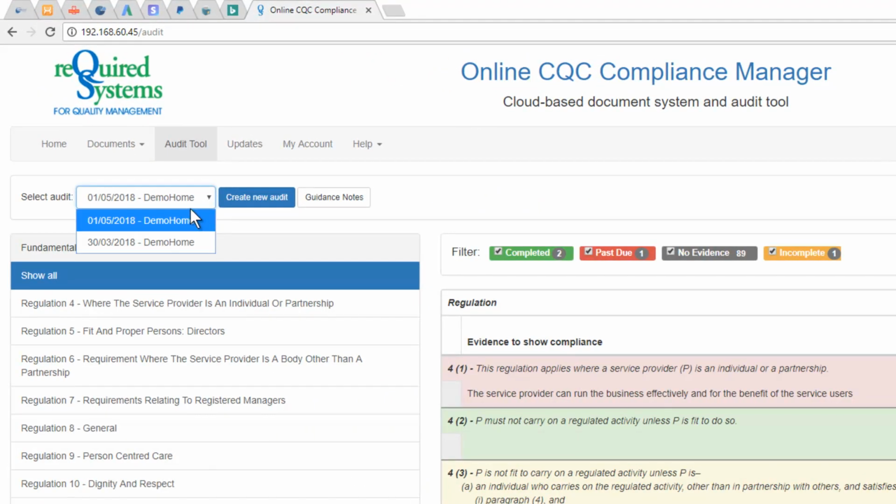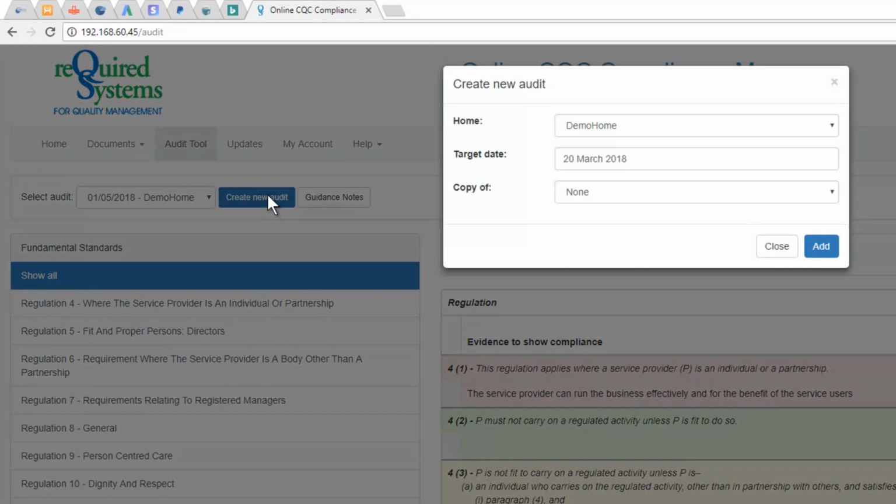In here you can see there are two audits that I've already created, but I'm going to create a new audit. So I click on the new audit button here. You can see in here that if I have multiple homes, I can click on this drop down and choose which home I want to create the audit for. The target date of the audit is the date when you expect the audit to be completed, and that would normally be the same time as or before the inspection of the home would take place.